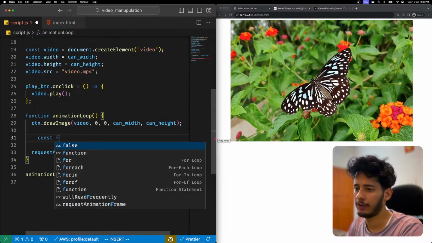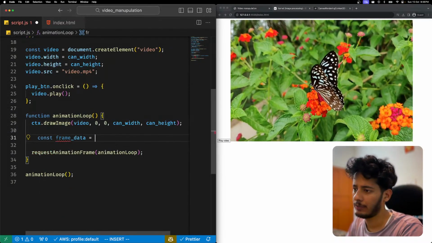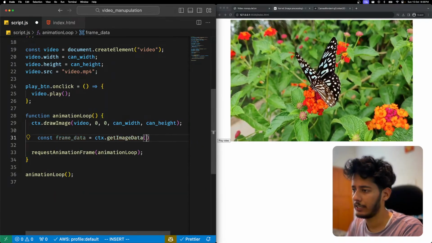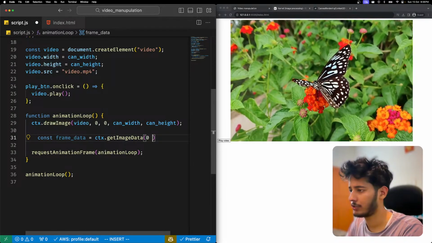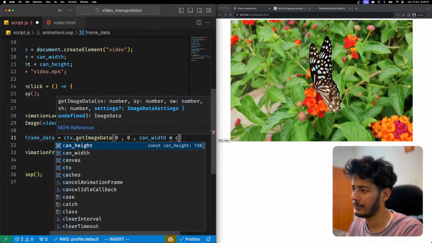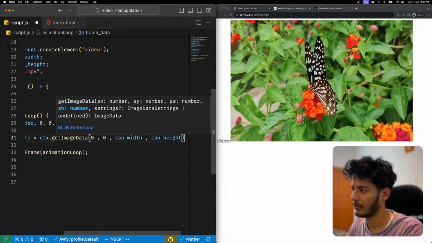So we'll say frame data, a single frame data, is equal to ctx dot getImageData. Now I want it from 0, 0 to can width, can height.